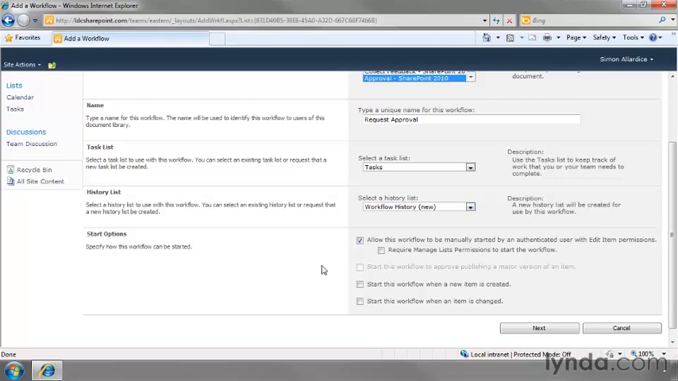And at the bottom here, we have the options of how this workflow is started. The default option here is to allow this workflow to be manually started by an authenticated user with edit item permissions, which really means if you're in the contributor group, you can start a workflow. You do also have a couple of options for starting a workflow when a new item is created or when an item is changed. And these can be very useful, say for automatically starting a workflow when an expense report is created or a requisition order. However, in this situation, I'm talking about documents that could have been edited 20 times before we want to ask for approval, so I'm going to allow the workflow to be manually started.